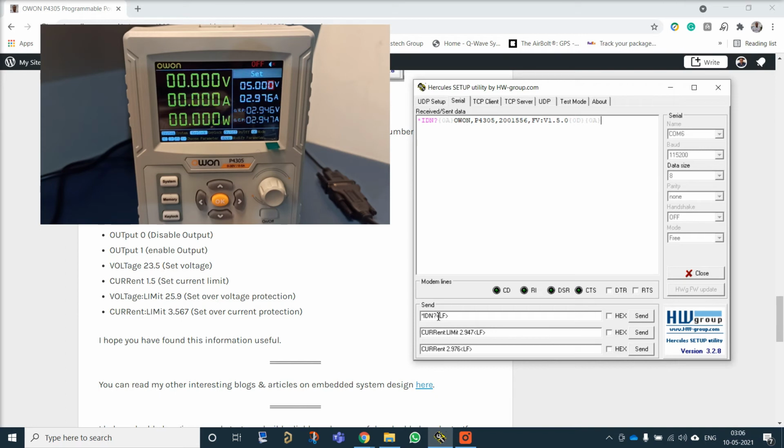Then let us see how we can measure the voltage. We have to write measure colon voltage question mark LF. So line feed is the character we have to send with each command. In this Hercules, we have to write line feed like this, and then it appends the line feed character, which is 0A in hex, after this string automatically. So we'll send this command and we are able to read 0 because our output is off.